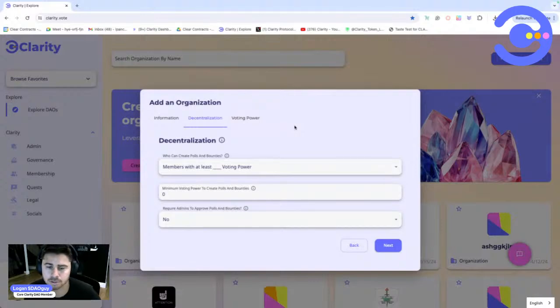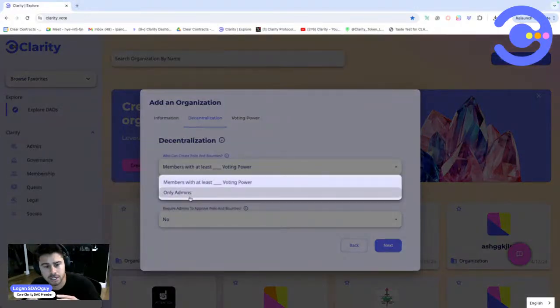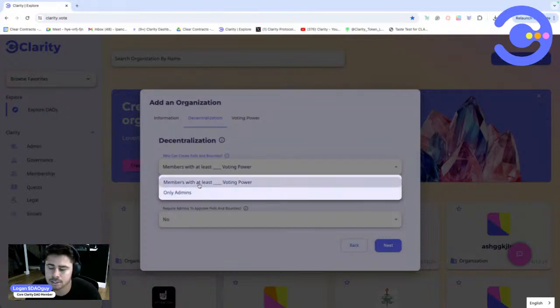The first thing you can choose is who can create polls and bounties: members with at least X voting power. So maybe you want people to have 10 NFTs, maybe you want them to have 1 million tokens, whatever it is, you can customize that. If you want to, you can also centralize it to be only admins. This is often a great place to start for organizations just getting started on their DAOification process, is to centralize the creation of the governance actions.